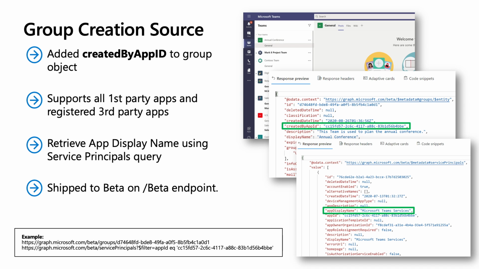This property is already available on the beta endpoint inside Microsoft Graph, and we're going to be moving this to the V1 endpoint shortly. All right, so let's take a look at some of these features in the product.